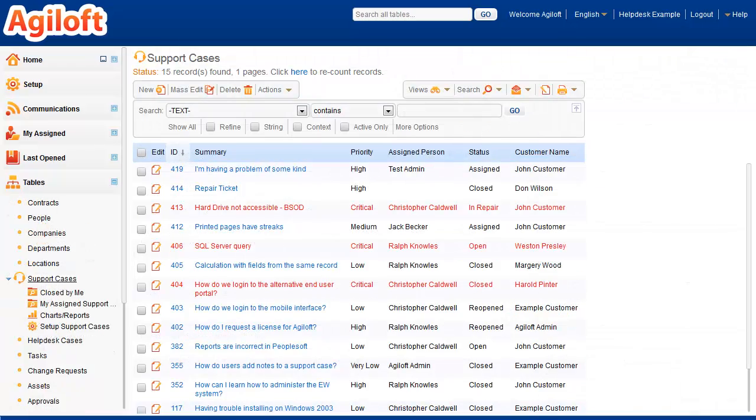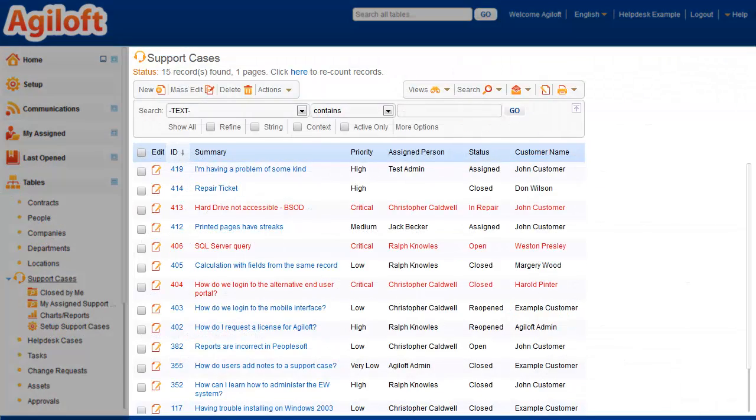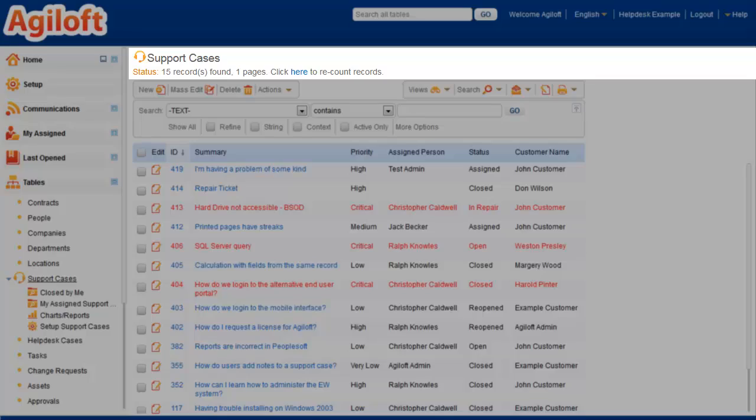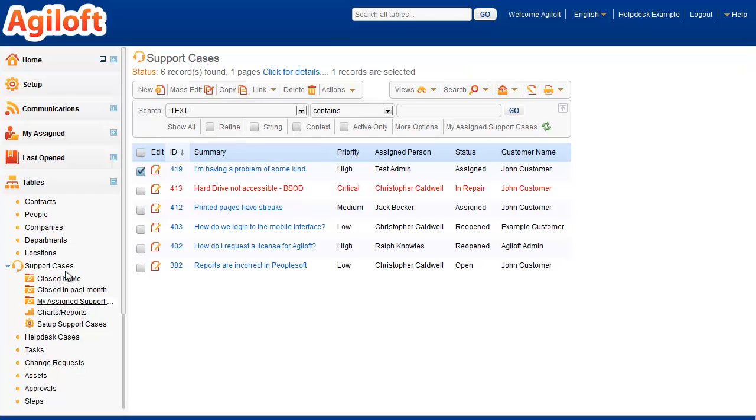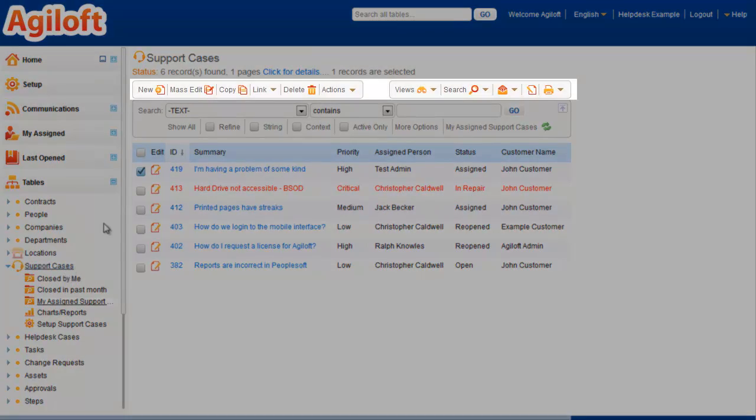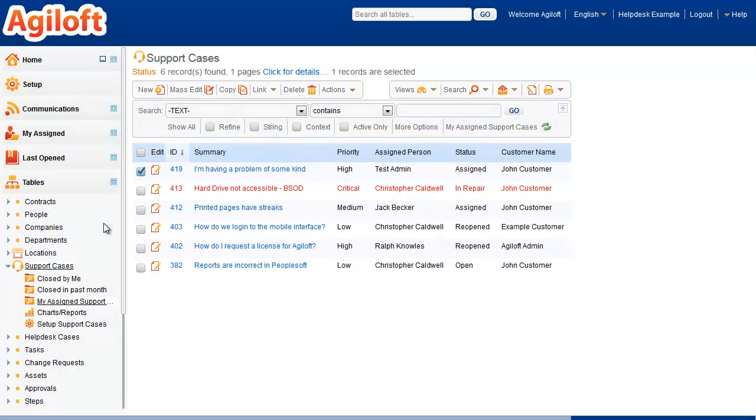You can see the records for the selected table in the right pane. The status line shows the number of records and, if applicable, any search criteria. A toolbar is displayed at the top of the table. From here you can perform many actions related to one or more records in the table. The New button is used to create a new record, while Copy allows you to make a complete copy of a record.